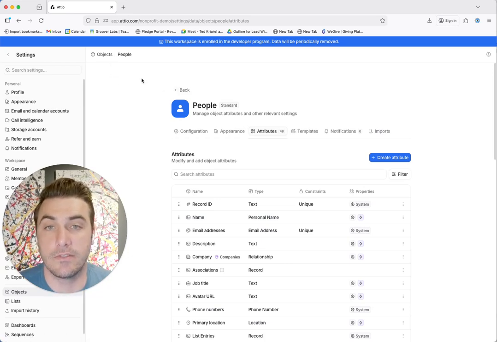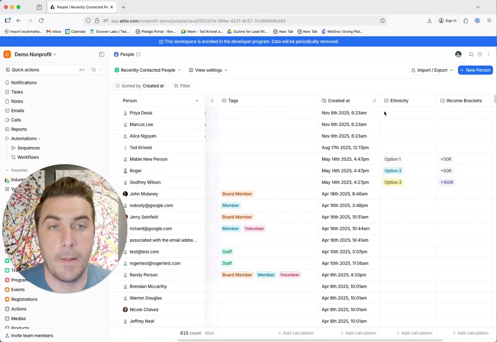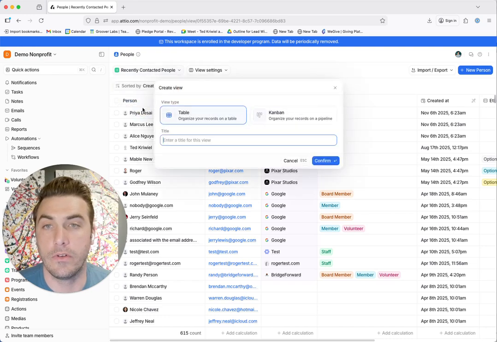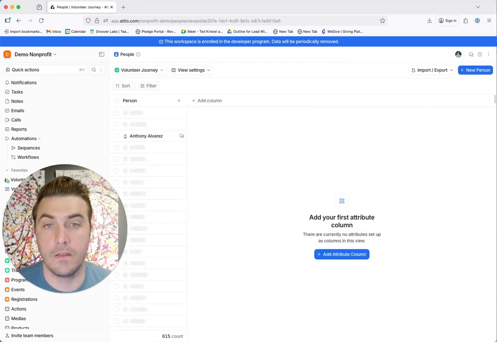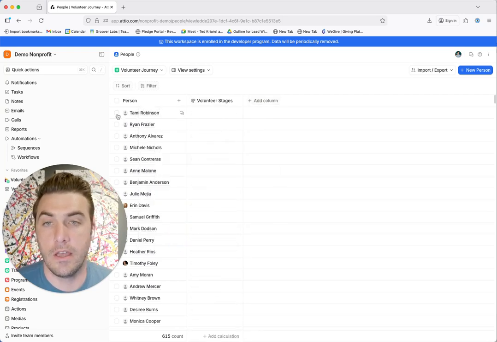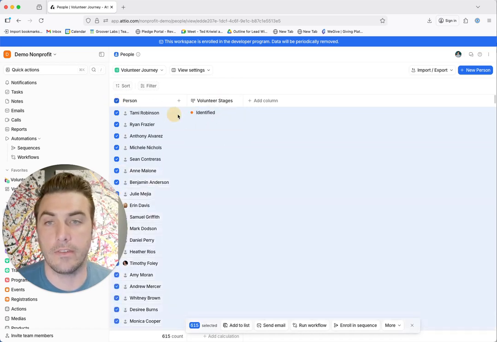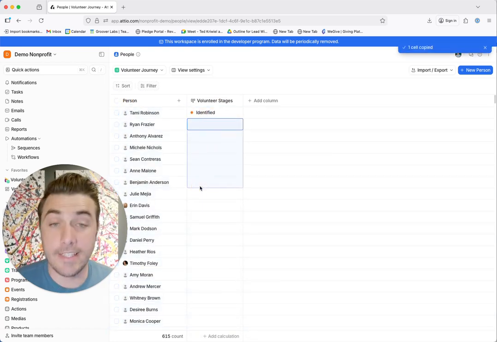So now I have stages for these people, right? Okay, so I'm going to say, let's do create a new view, volunteer journey, and we're going to say volunteer stages. And I want to say these people are identified. Sorry, that's not how to do it. Unselect, not all. All right, so I'm going to say copy, and this is really cool.